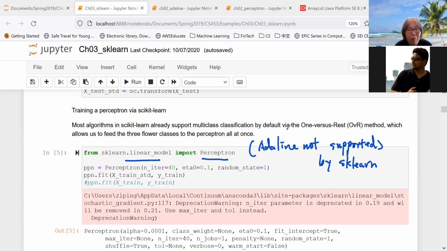So the author provided an Adaline model, so we can use that later on. We will explain that. But anyway, for the perceptron, sklearn supports it, and it's pretty straightforward because the model is already supported.